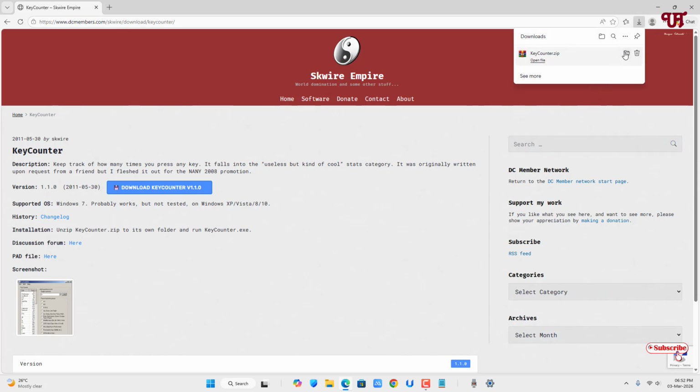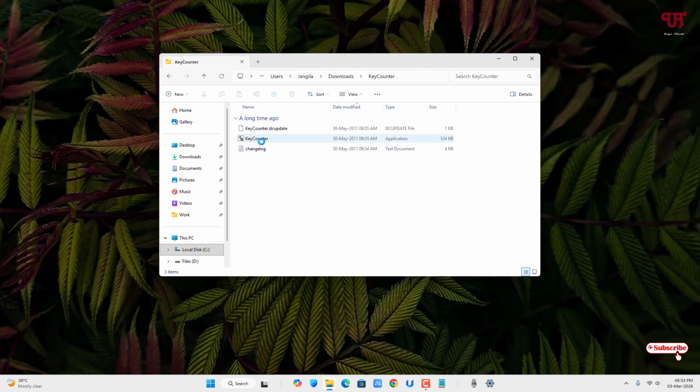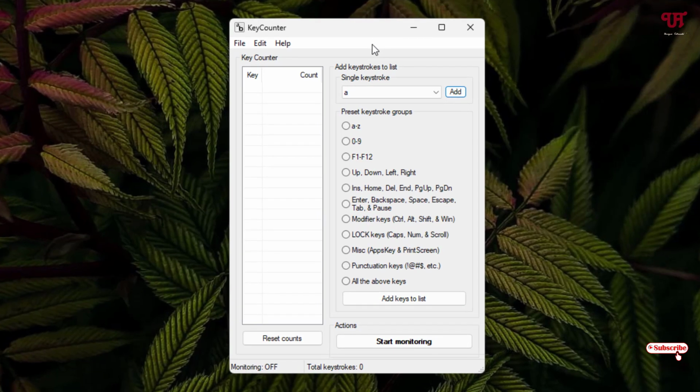So let me go to the folder where it's been downloaded and let me close this web browser. So just double click it to extract this zip file. Let's just open the extracted folder. Now you will see the second file is the application. Just double click on it. Now you can see this kind of user interface.